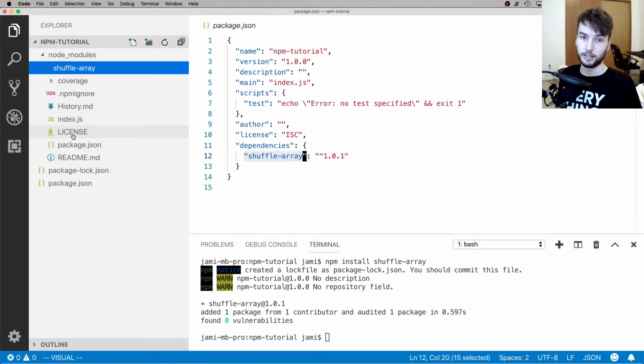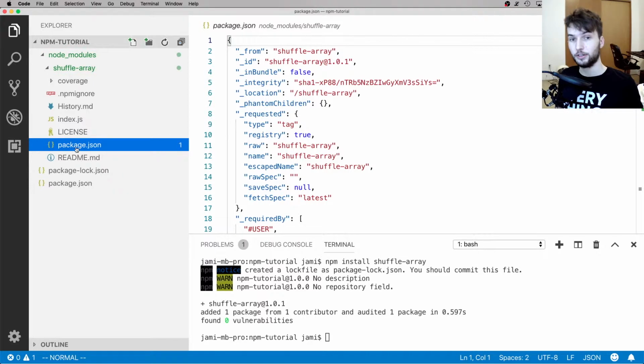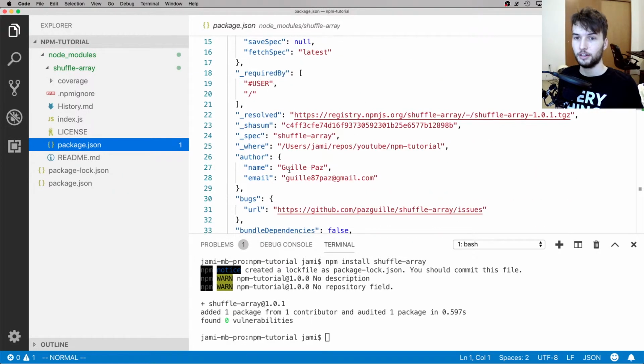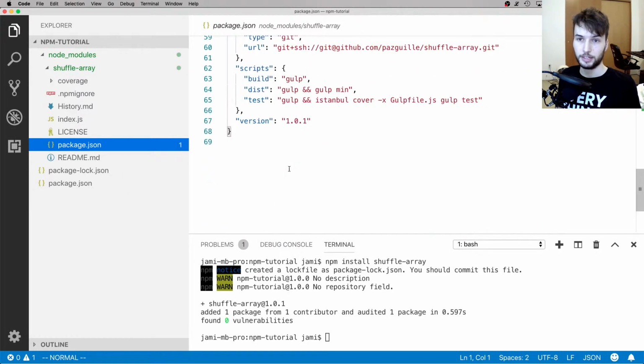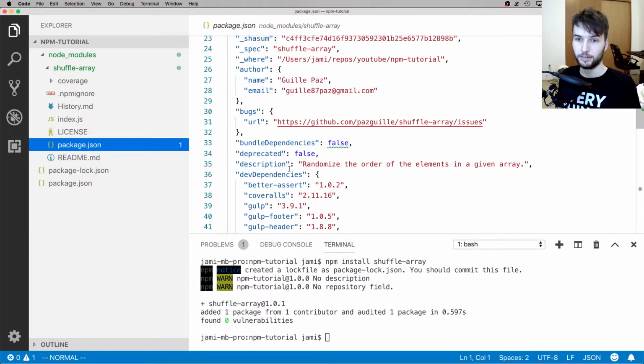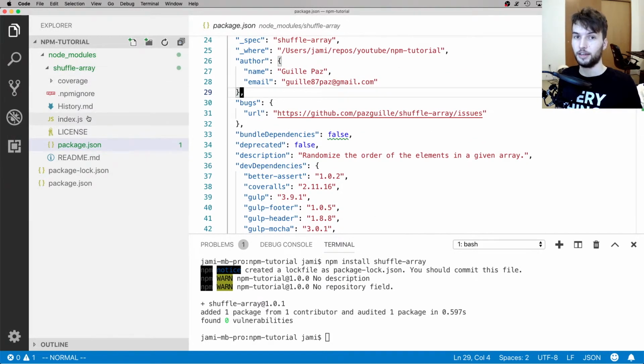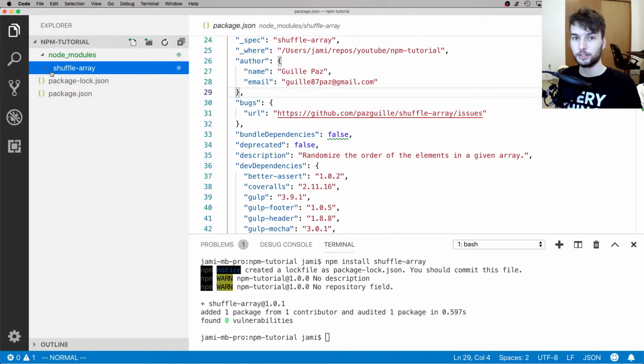You can see it has the license file. It actually has its own package.json because sometimes it can have its own dependencies. This one doesn't seem to have any, but if it did, then it would install those as well, and they would all just go inside of the node_modules folder.